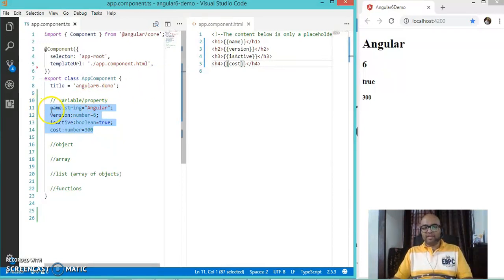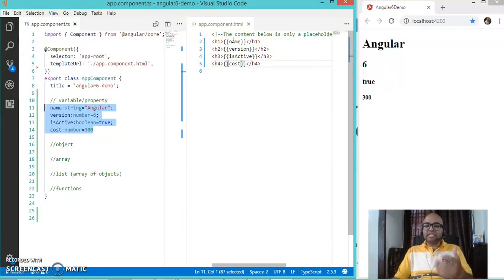We have declared name over here, and we have name in the curly braces. This curly braces syntax is called an interpolant. We have the version variable declared here, and we pass version over here in the HTML. Same with isActive and with cost. These curly braces, as I said, are called interpolants. Interpolant is nothing but the technical name of a placeholder. Again, this is not a new thing for you. All Java, .NET, C++ and C guys also know about it. This is nothing but a placeholder.